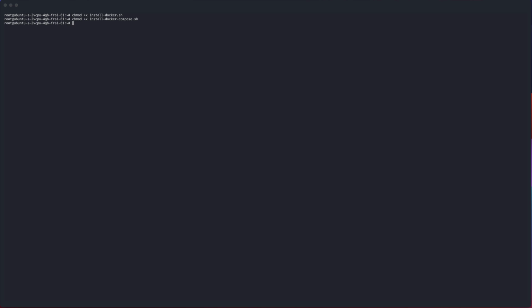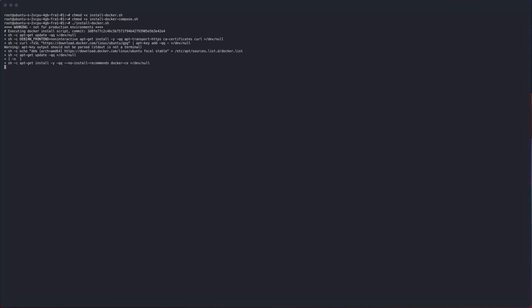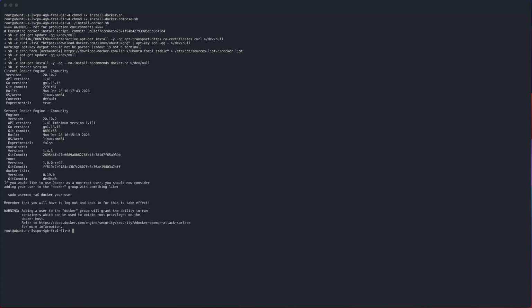Okay, so let's install Docker. Just type ./install-docker.sh and hit enter. This is going to take a minute or two, so we'll fast forward a bit. And done. So let's do the same for Docker Compose.